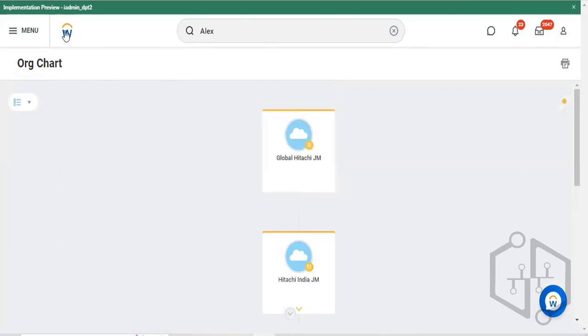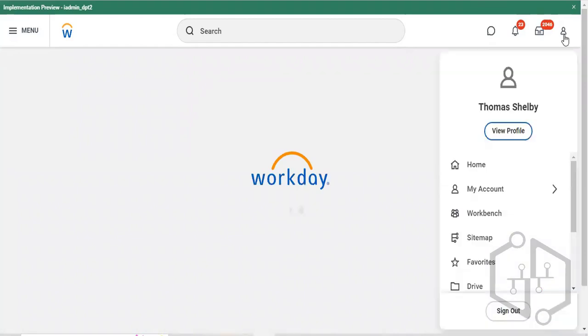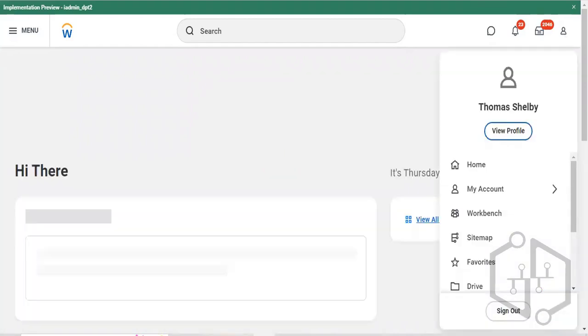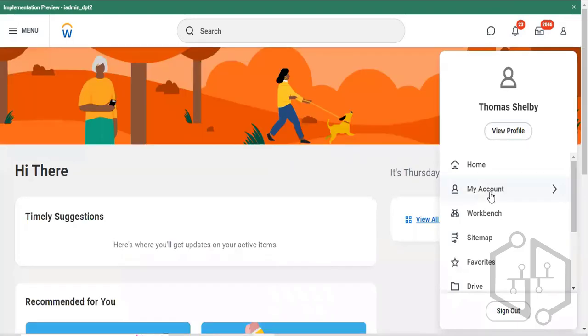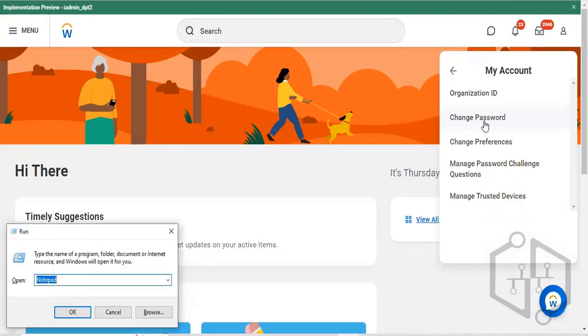Come to the main menu. Go to the profile, and next to that you can find My Account. If you tap onto My Account, whenever you would like to change your password, you can tap onto change your password. Immediately you will receive 3 options.